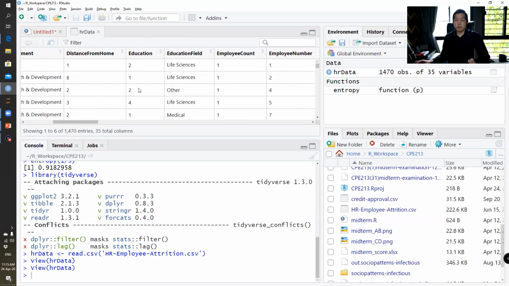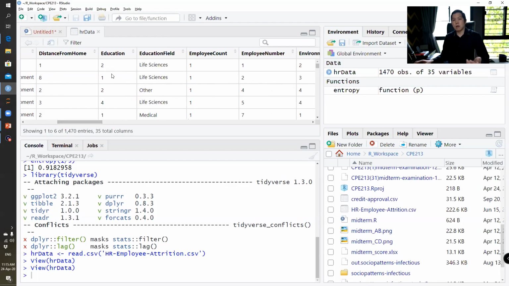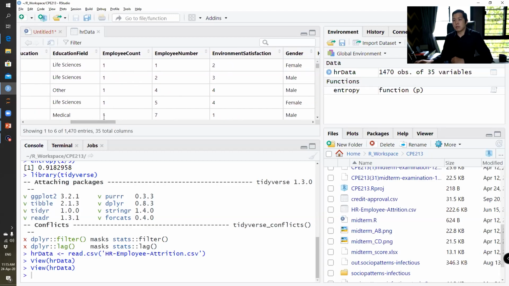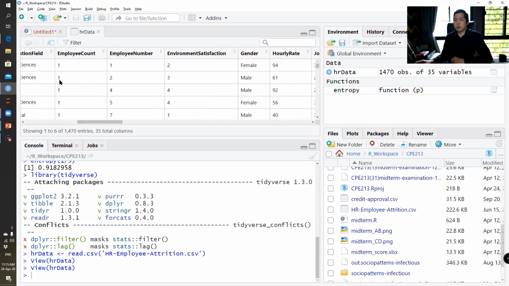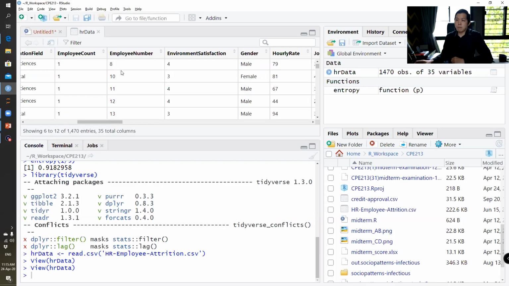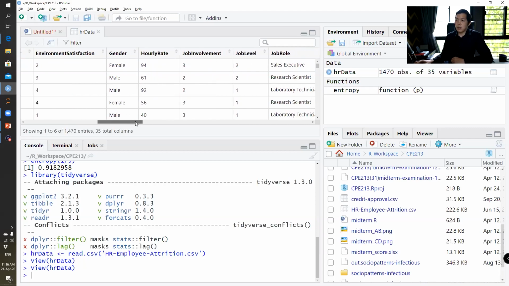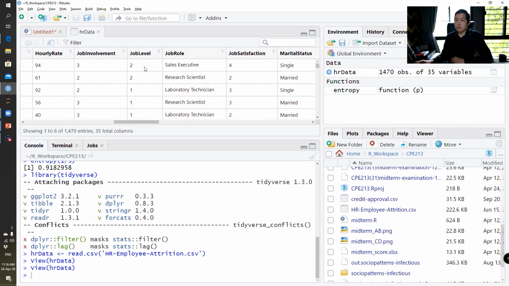This has to be transformed into a factor. Everything as ordinal should be fine, high or low education level. Education field, employee count. This is the count 1 throughout, so we should remove this. Although the algorithm will remove it automatically later on anyway, because this will not give you any information at all. Employee number, the code should remove it. Environment satisfaction, gender, the rate again, and job involvement, job level.